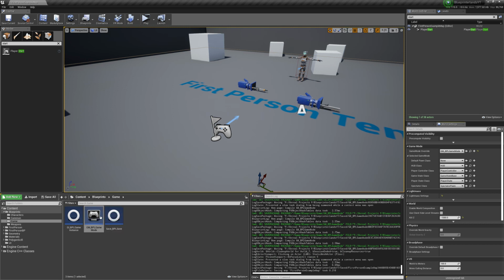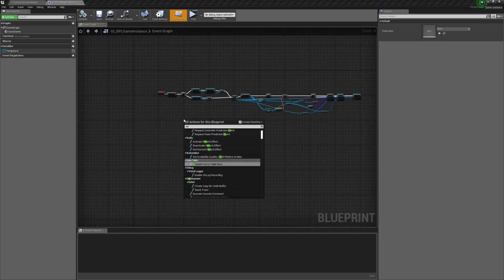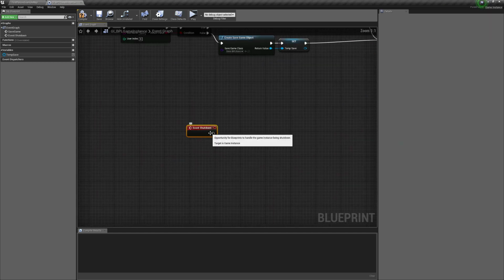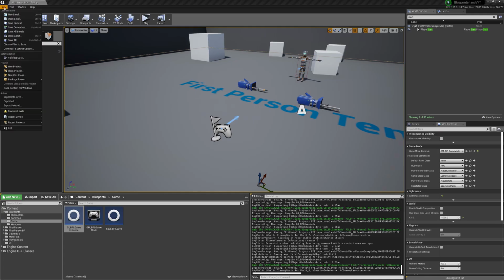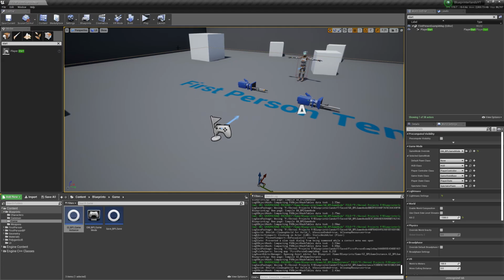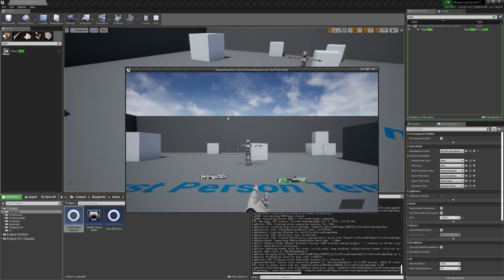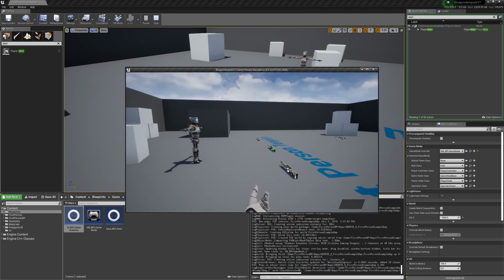So we're going to do something kind of fancy, which is going into our game instance, and we're going to do event shutdown, and then save game. So when we shut down the game, it'll save our location. So file, save all. Let's check if this works. So we're going to play. So we started there, so the new game worked.